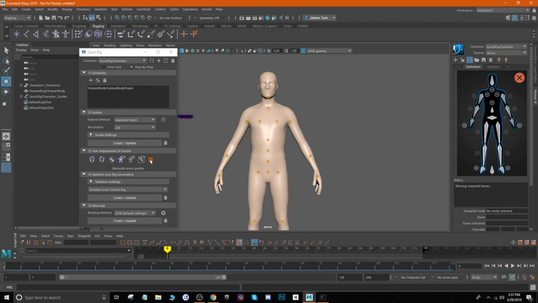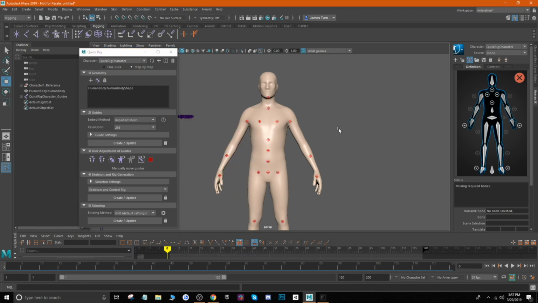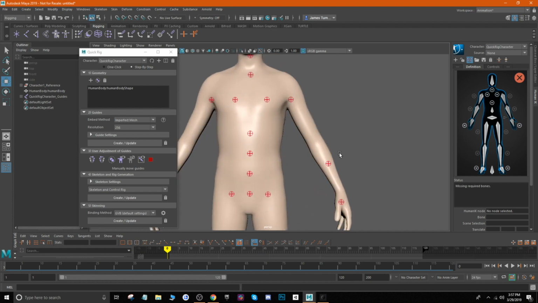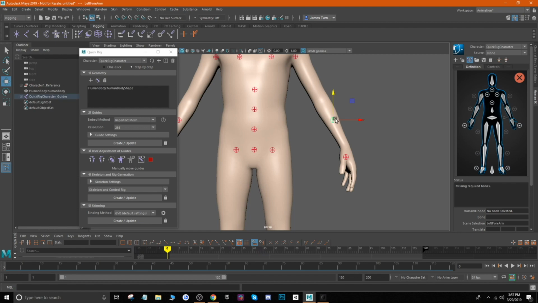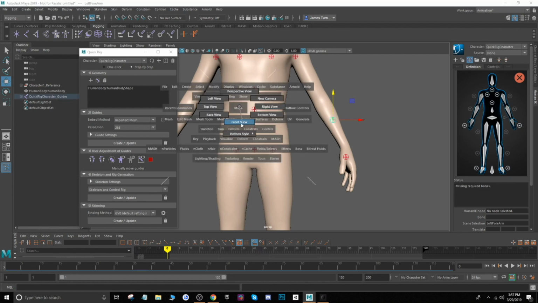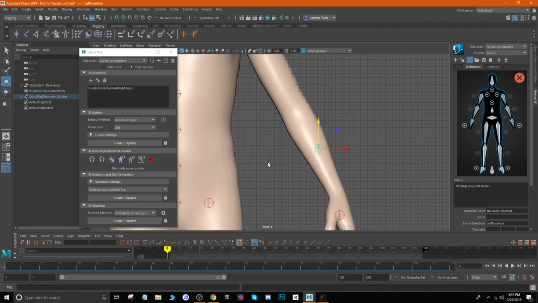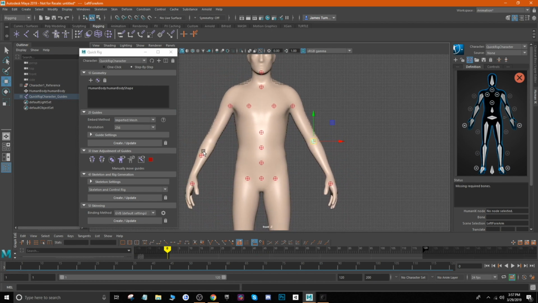You can also change the color with this button. We'll change it to maybe a red, just so it's a little easier to see. What we're going to do is adjust where some of these are located. As you can see here, this particular joint, we want moved up just a bit. So we'll click on this, and actually go to our front view so that it's easier. All right, so we'll move this up right up here.